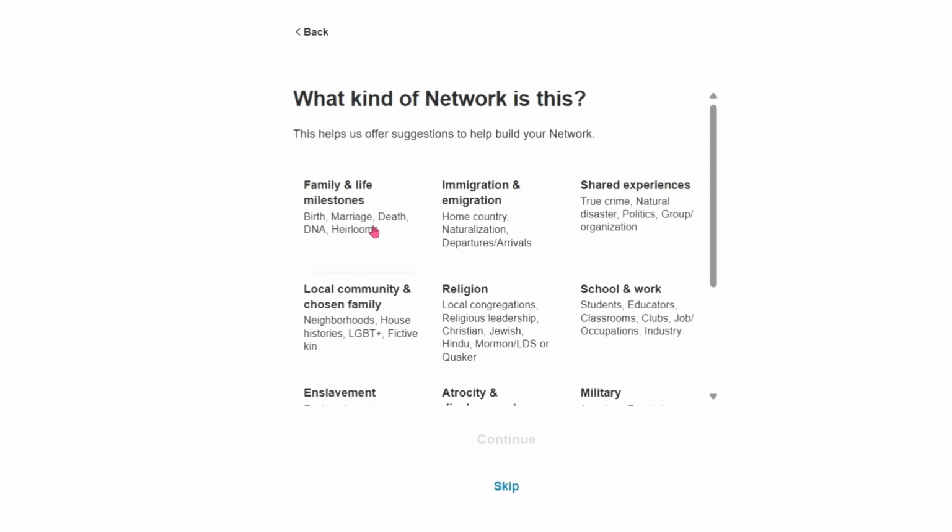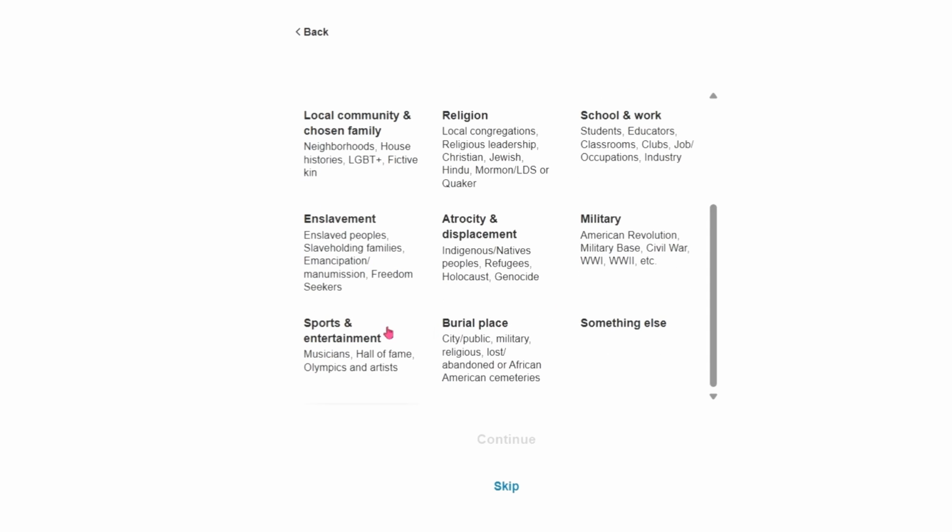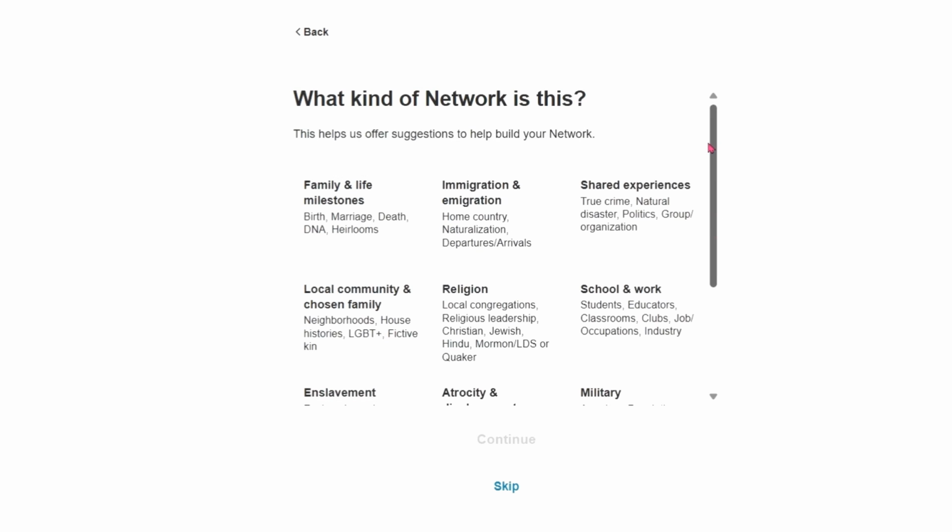So you've got family and life milestones, immigration, shared experiences, local community and chosen family, religion, school and work, enslavement, atrocity and displacement, military, sports and entertainment, a burial place, and then of course you can make something else if you want to. And something else, what if one of these doesn't match your needs? Not a problem, you can continue to make that differently.